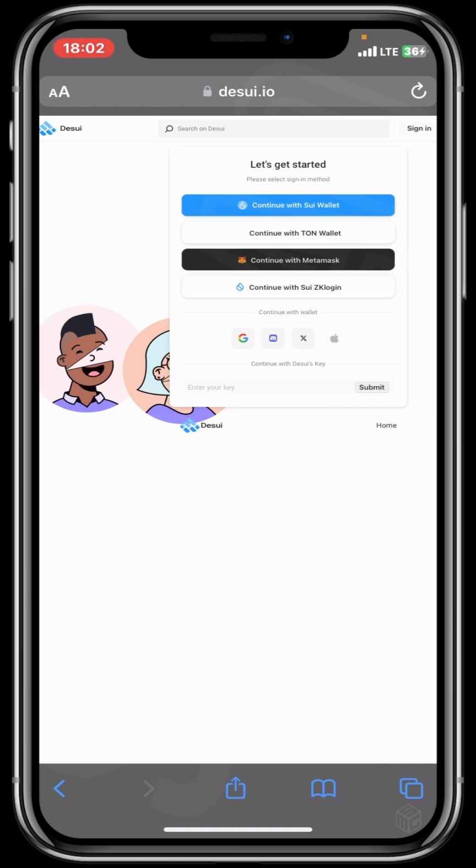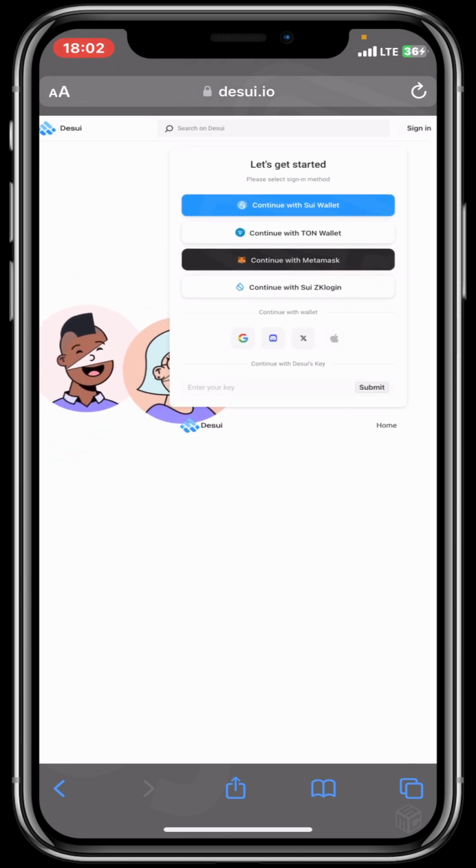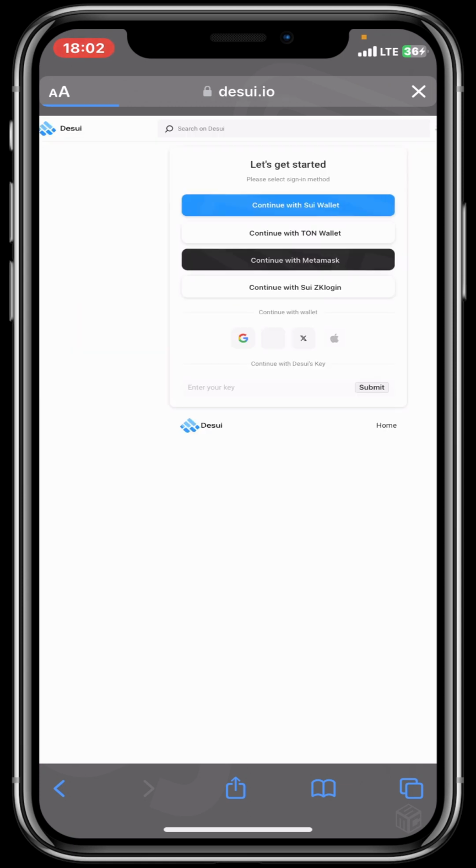Now you can see it says let's get started. Please select your sign-in method. You can continue with your Sui wallet, you can continue with your Ton wallet, you can continue with MetaMask, you can also continue with your Sui ZK login. You can see below it says continue with wallet. You can continue with your Gmail, your Discord account, your X or your Twitter, and also your Apple ID. But today we'll be using our Gmail. I'll click on Gmail. Now boom, we've logged in.